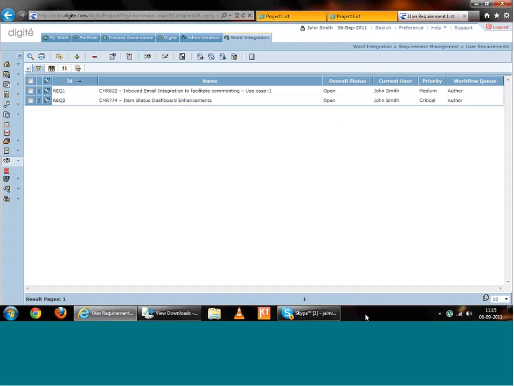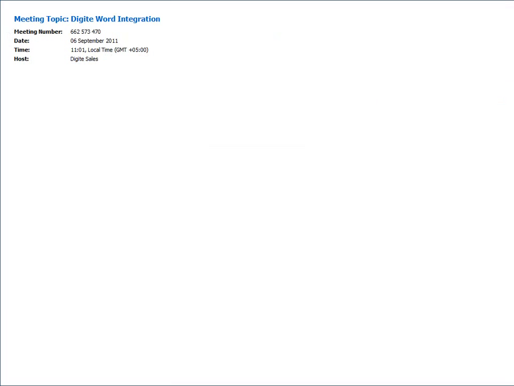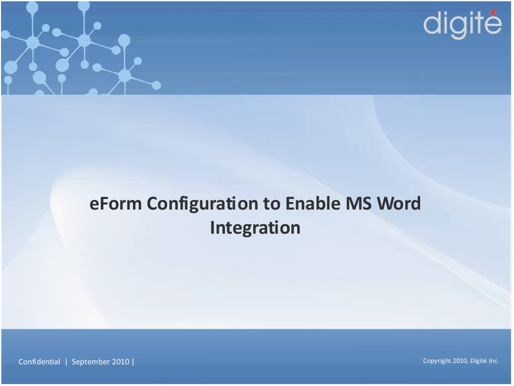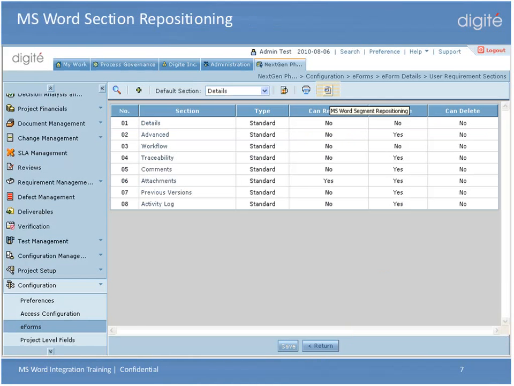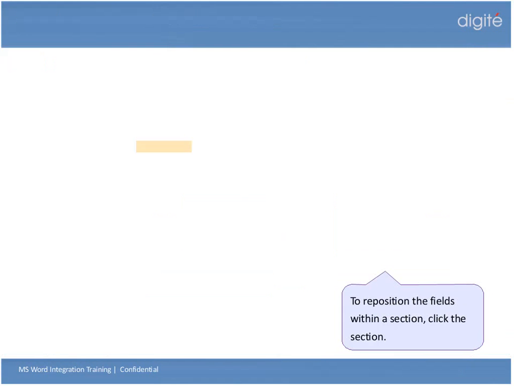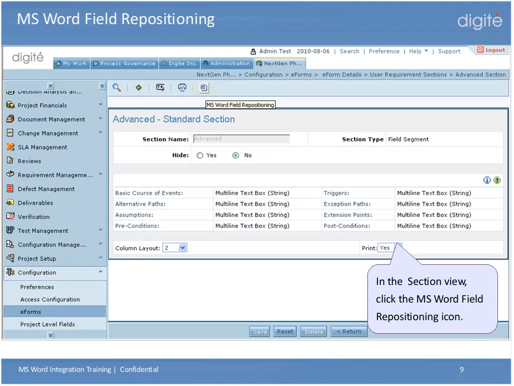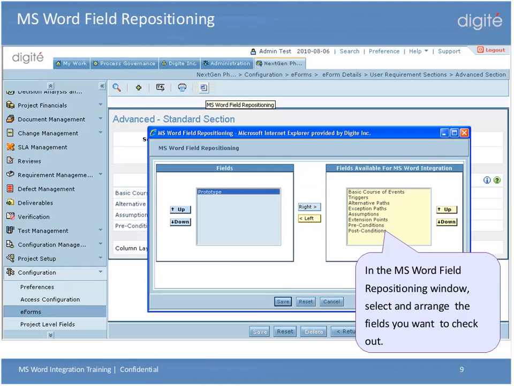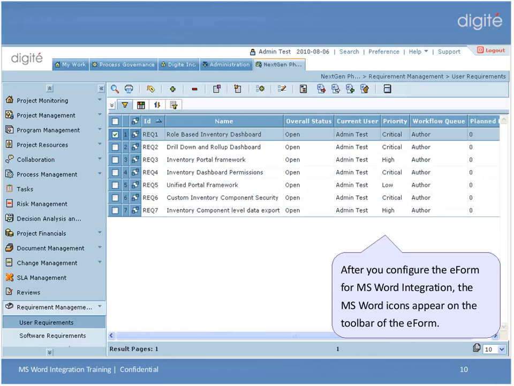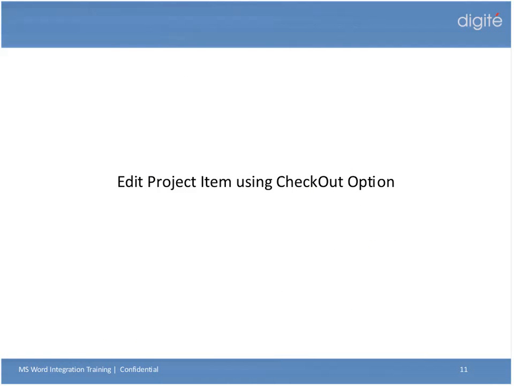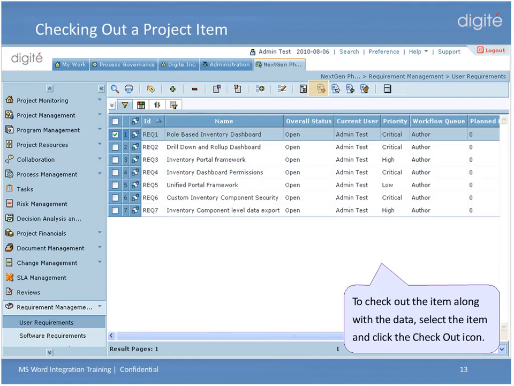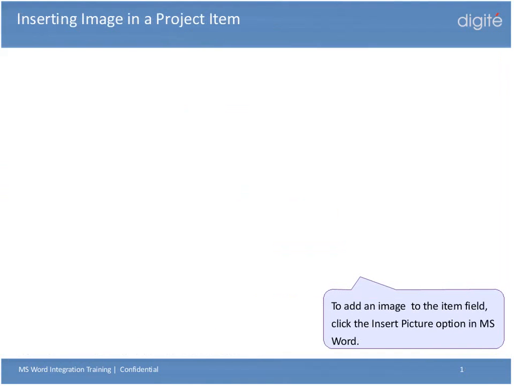So we spoke about how you can do the editing of an existing document. I'll just quickly cover this presentation. We have spoken about segment repositioning, which you can do. You can do field repositioning within the sections, which we have already covered. Then these are the basic operations. You can edit the output checkout document.